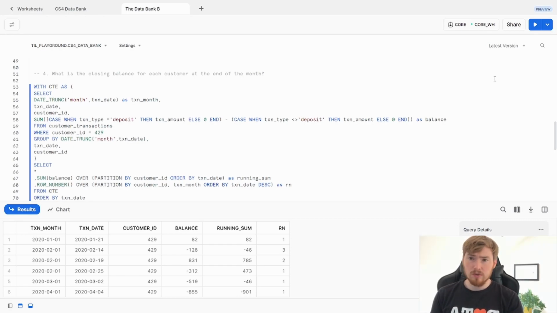Okay, so what I've done here is added that row number. I've partitioned it by the customer ID and the month. I've then ordered it by the transaction date, and I've gone for descending here so that the last entry for that month will come up as the first, so it will come up as number one. So when I filter this for row number equals one, I'm only going to get that last entry coming back, which is great.